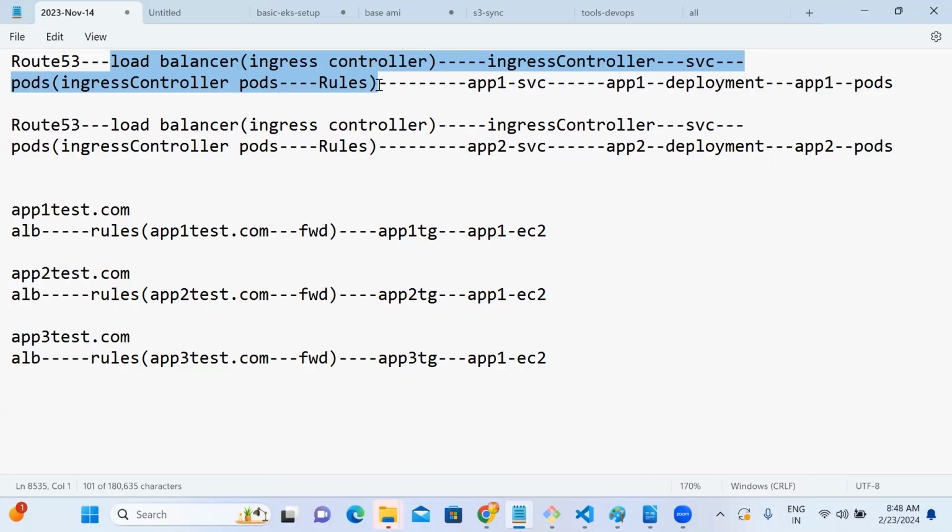Where are the rules getting registered? In the Ingress AWS controller console, you will see in the GUI. Here you cannot see that. Automatically it will pick it up. The ingress object will pick it up.